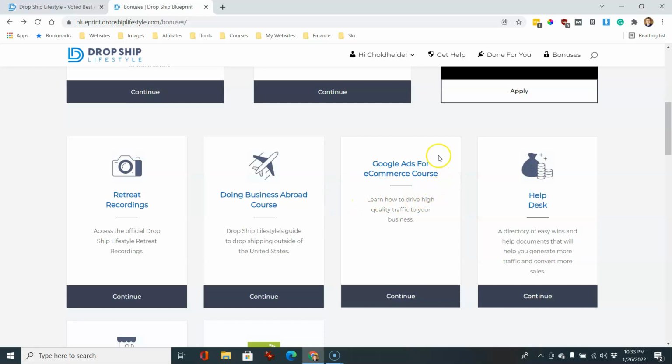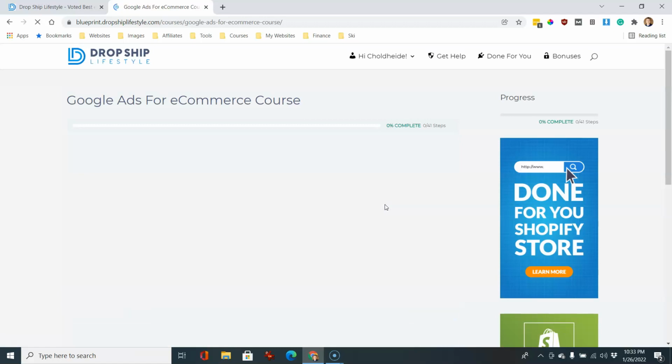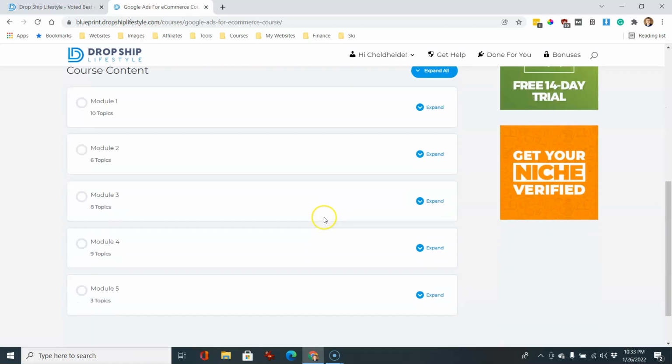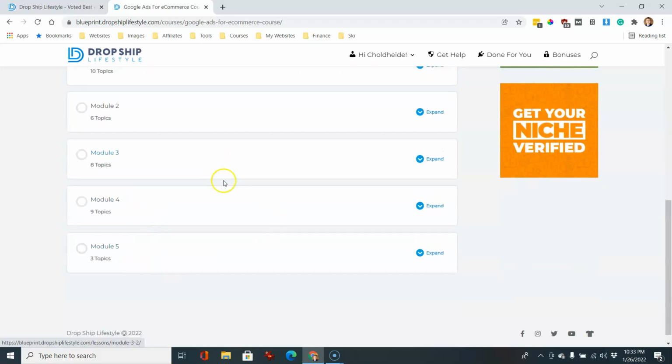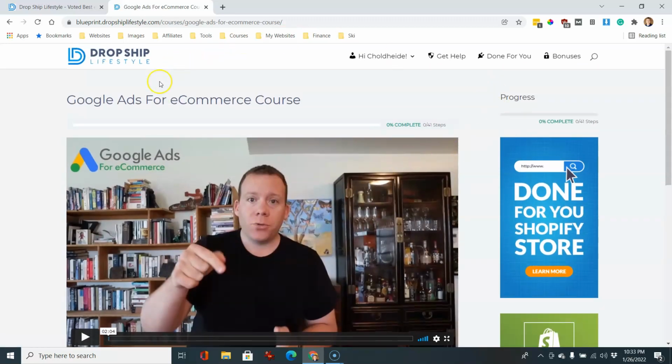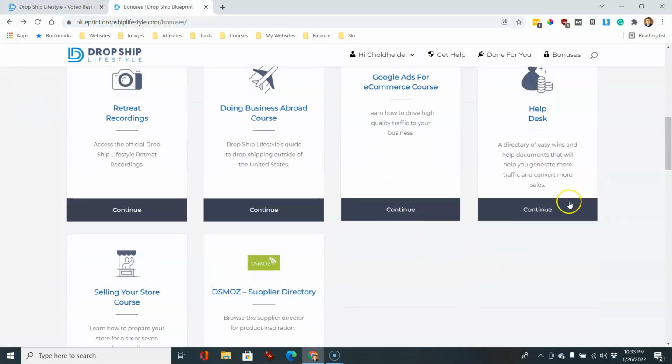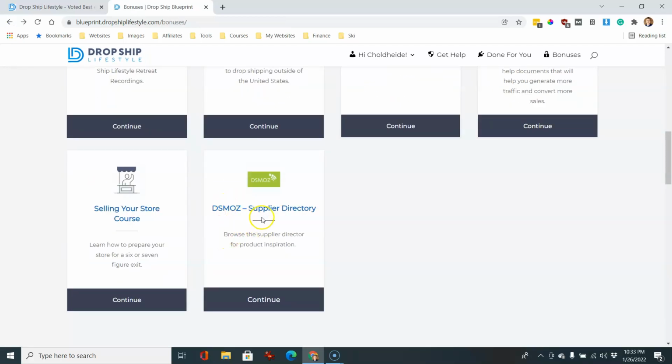They also have a very comprehensive Google Ads e-commerce course here that you can check out as well. This course is basically everything inside the course, but it's also another course that you can take on just Google Ads itself. Module 1 through 5, they've got all that involved in there as well. It gives you everything you need to know about Google Ads and how to run it for your dropship business. They also have a help desk, and then they have this supplier directory. I've never really used this. I didn't ever think the directory was that helpful personally.